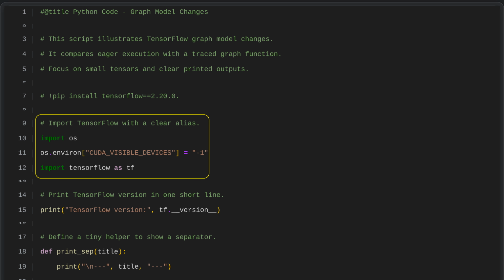We start by importing the operating system module so we can control environment settings, and we set the CUDA visible devices variable to -1 to turn off GPU usage and force TensorFlow to run only on the CPU. This is helpful when a GPU is not available or not needed for the task. We then import TensorFlow and give it the short name tf, which is a common convention that makes it easier to call TensorFlow functions throughout the script.